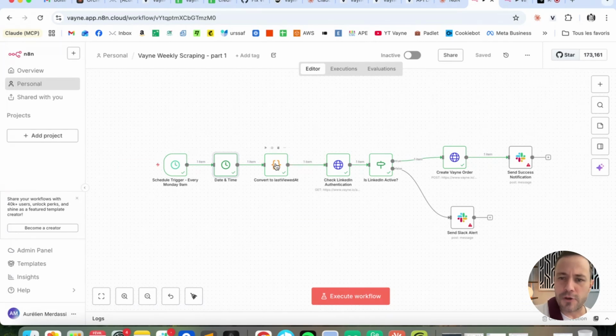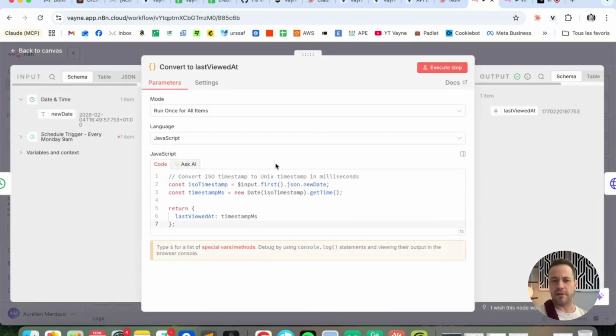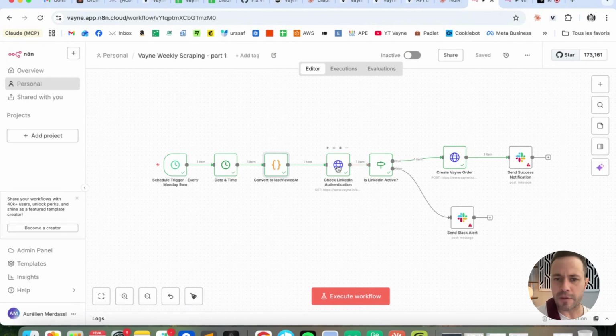Here is, I would say, the most complicated part of the workflow, because you may not be familiar with it yet, which is to transform the dates, so that we have the current week minus 7 days, and transform it into this code that we have seen in the Sales Navigator URL. The good part is you can generate this step very easily with Claude or with ChatGPT. I will show you how, but basically it's just a little piece of code that changes the timestamp into the number we need.